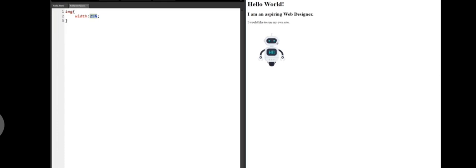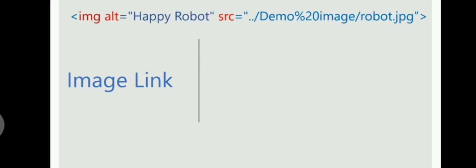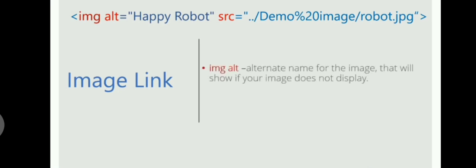So well done if you followed along. Let's go and just review a few of the elements from this website to make sure that you all understand. Okay, so some of you may be intimidated by some of the links that we used, but I'm quickly just going to explain some of the key concepts to you again. So within the image link, we've got img alt, and this is the alternate name for the image that will show if your image does not display. Then we have src, and that explains where the image can be found on your website or your personal computer.